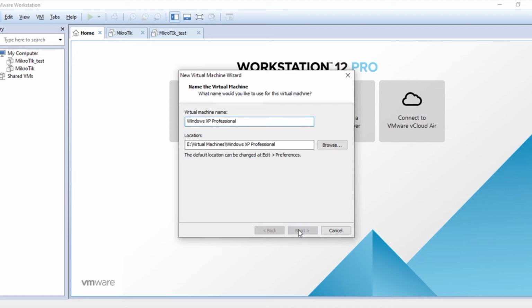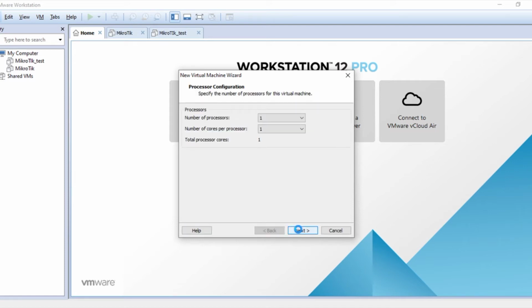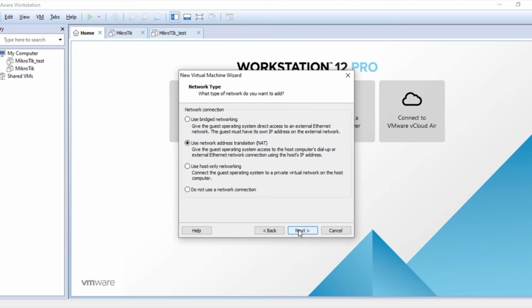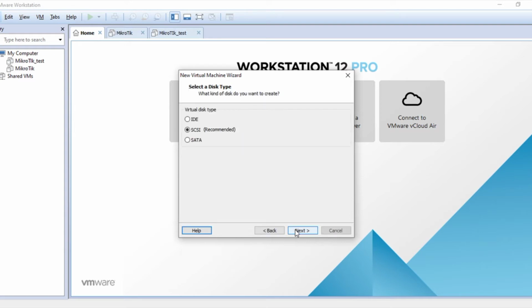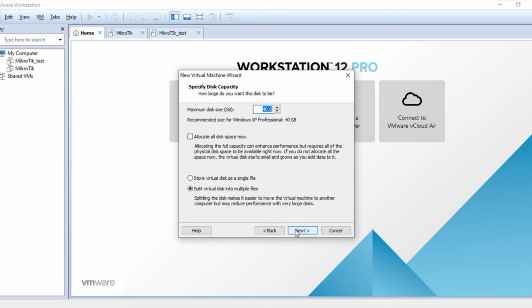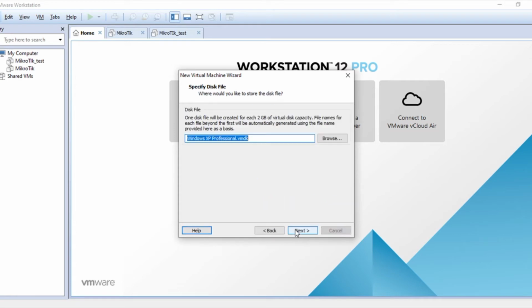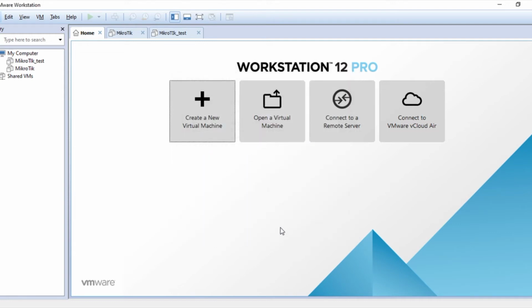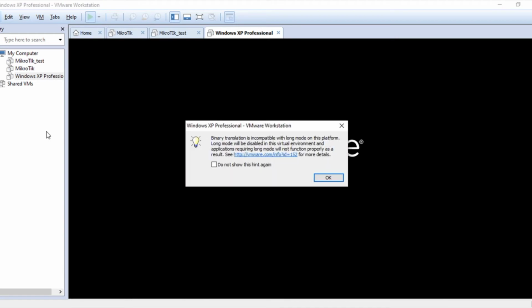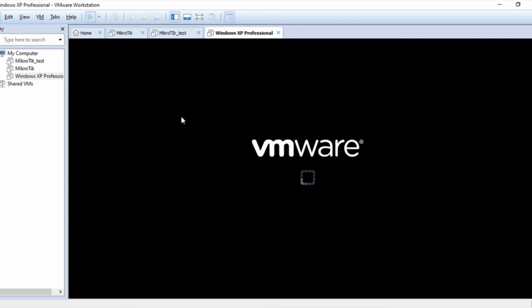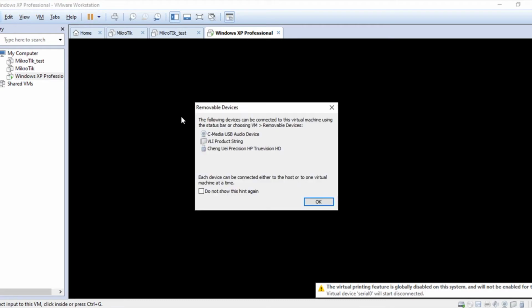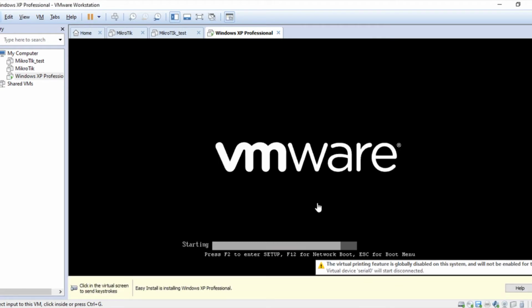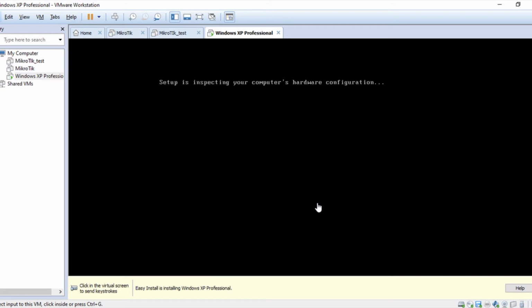Windows XP Professional, yes. Alright. Do not use a network connection. Yeah, that's fine. 40 GB. Okay, so we are now going to install Windows XP Professional on VMware. Okay, I will pause the video while I'm installing it.